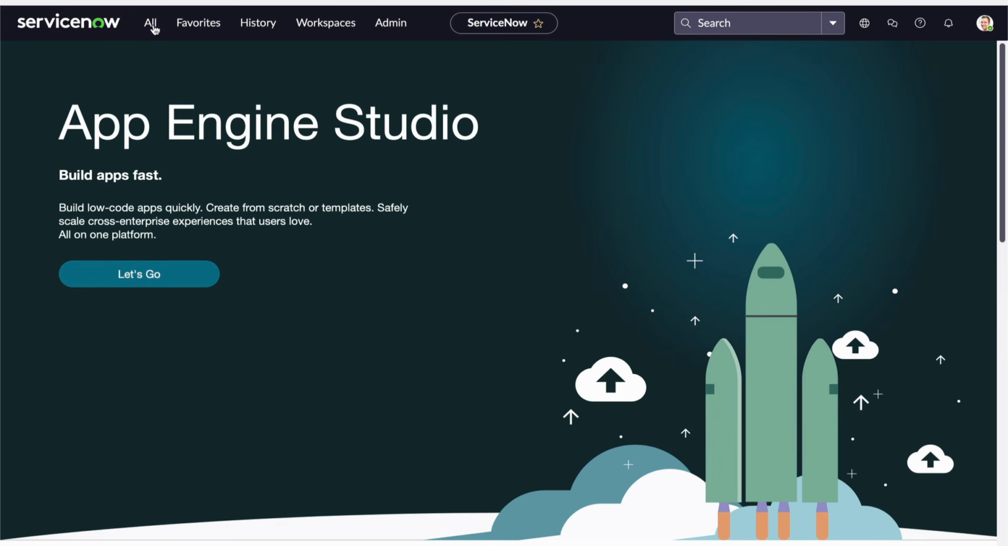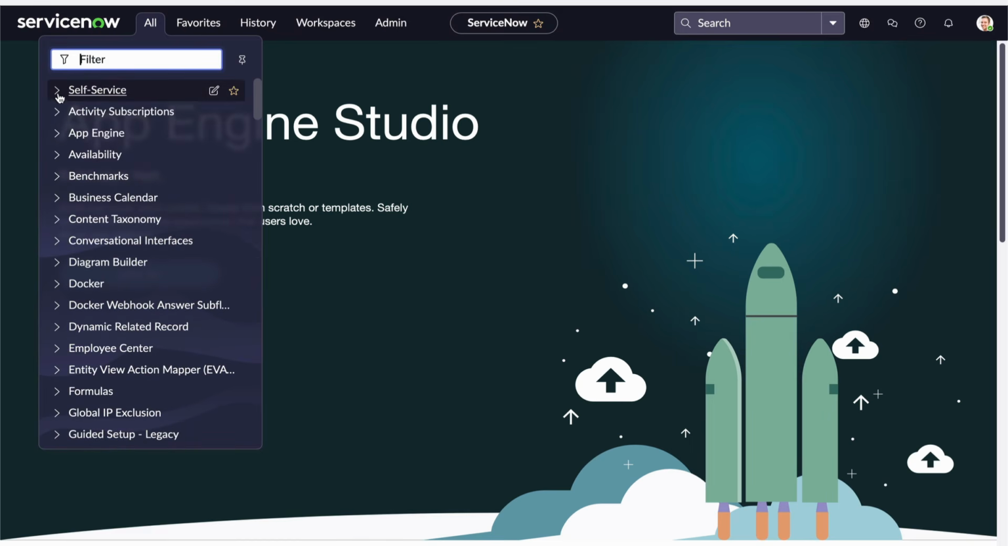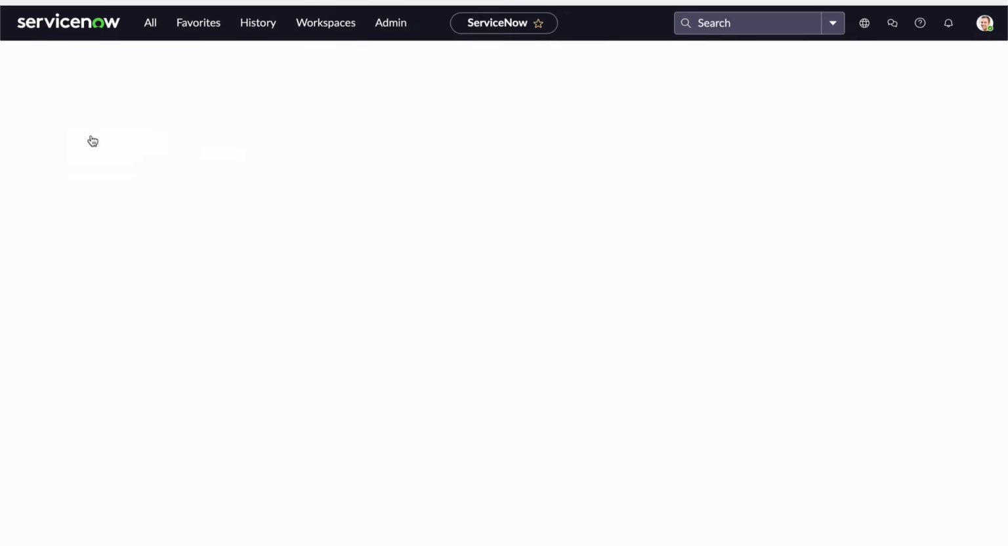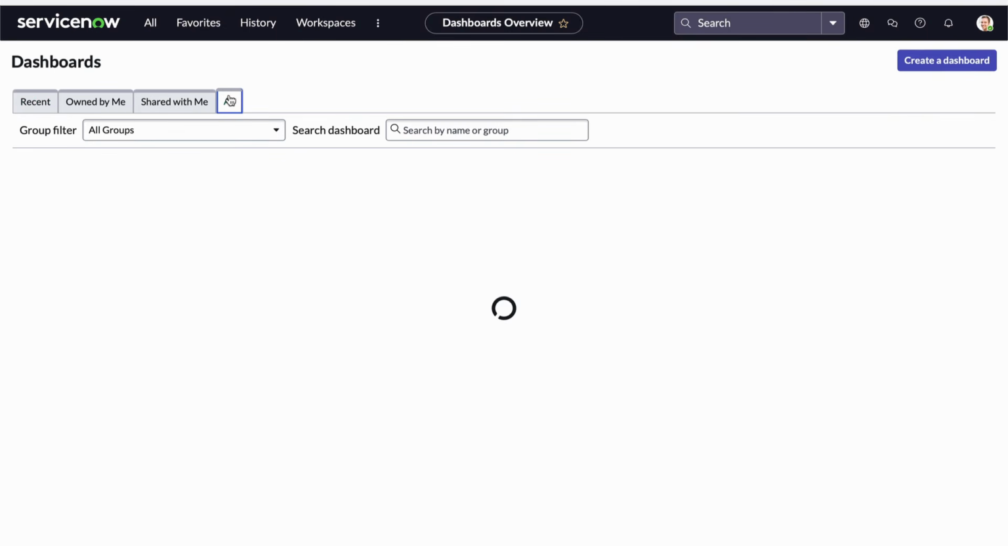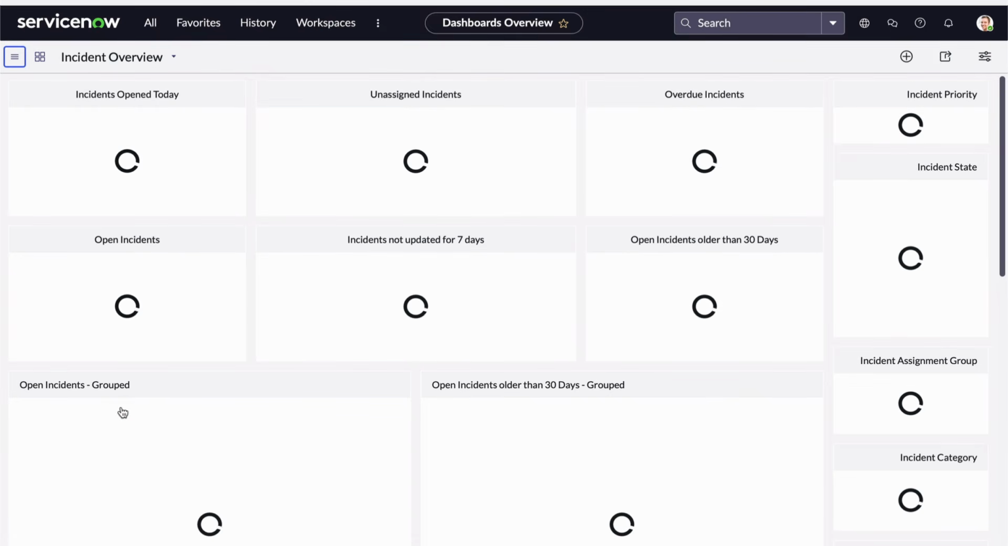I can open the All menu and select the Dashboards module under the Self-Service application to view all of the dashboards that I have access to. These all came out of box from ServiceNow, but with the appropriate roles, you can create custom dashboards of your own to tell whatever story you need to tell. I'll go ahead and open the Incident Overview dashboard for our demonstration. And as you can see, it's much more report-oriented.